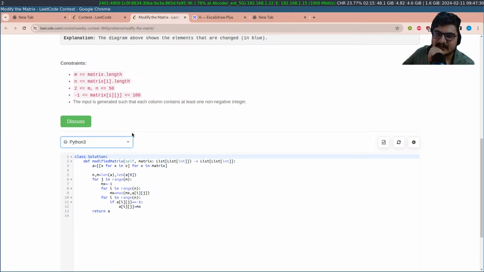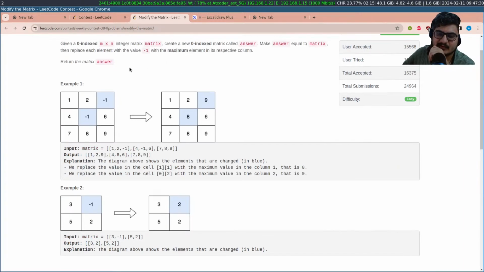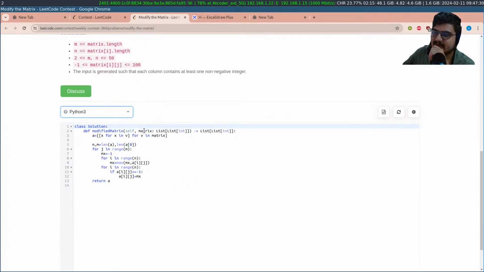The code I wrote was pretty much exactly what the problem statement asked. I created a copy of the matrix, x for x in v for v in matrix. Then I found the values of n and m, which would be the length of a and the length of the first vector. Then I iterated on all the columns, for j in range m, and maintained a variable mx for the maximum. Now iterate on all the rows to find the maximum in this column: mx would be max of mx, a[i][j].